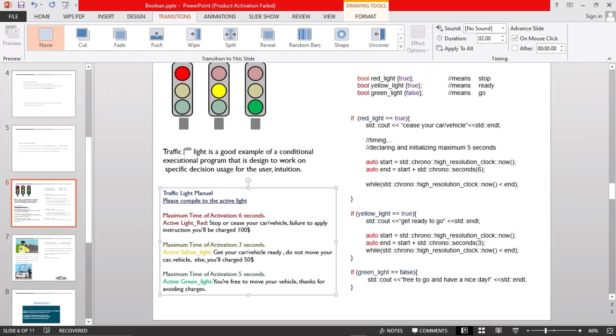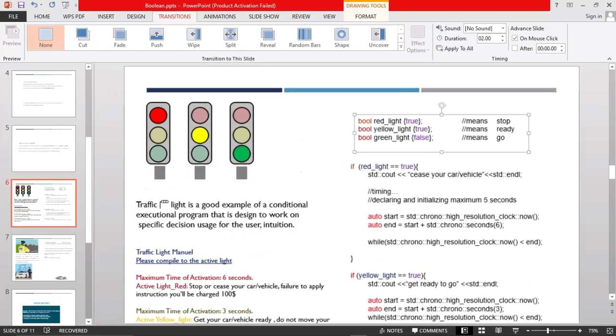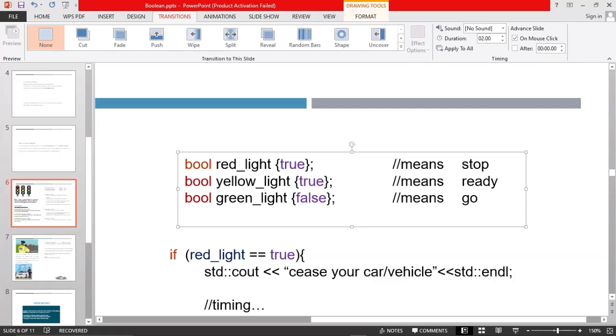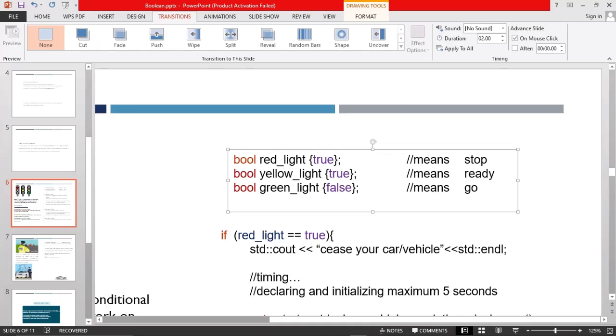So now we have our data type here, called Boolean. It is used to assess data that is either true or false. I have 3 variables here, because there are 3 traffic lights. I have the variable red light. You know what a variable is? It serves as a container. I've explained what a variable is, and you should know it. Now I have the value of true, meaning that if the red light is active, or true, we should stop.